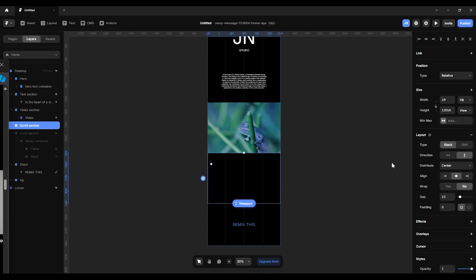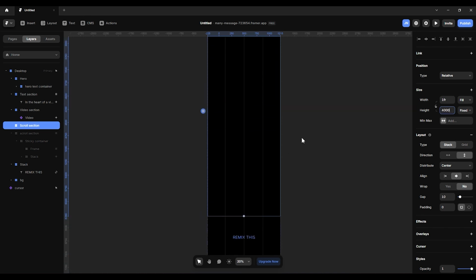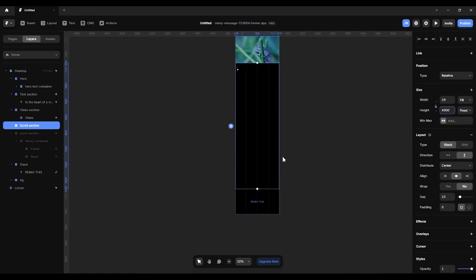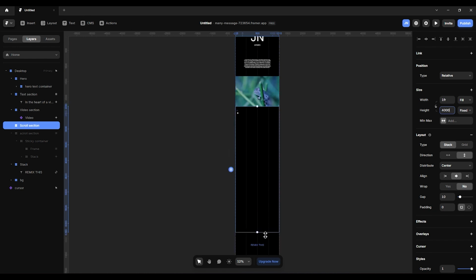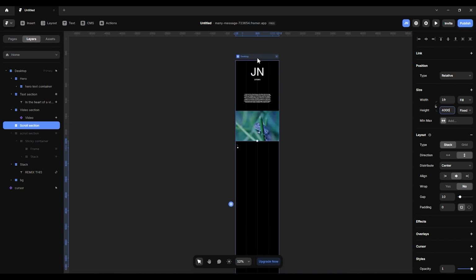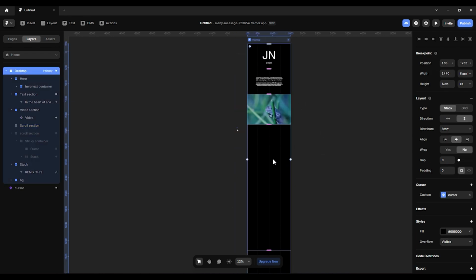Essentially, we need the scroll section to be as long or as high as possible. So I'm going to come here and create a fixed height, something like 4000 pixels in height. Now as you can see, we have just made our scroll section look big. What we're going to do is scroll from here to here, and then the images are going to be moving from left to right. Okay, nice.